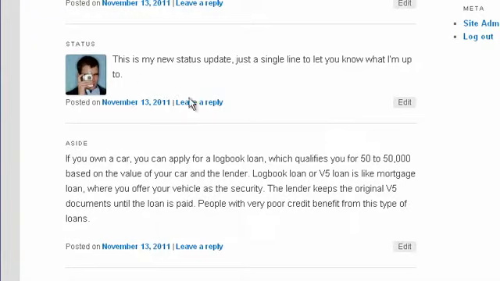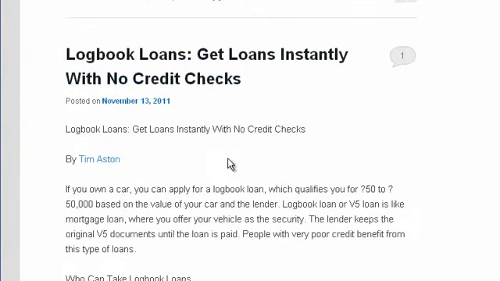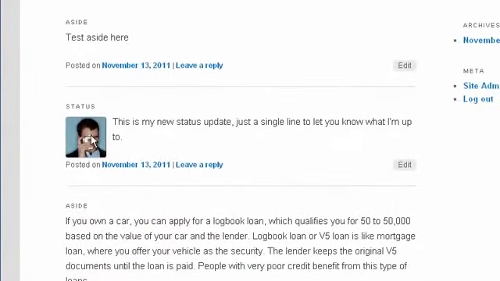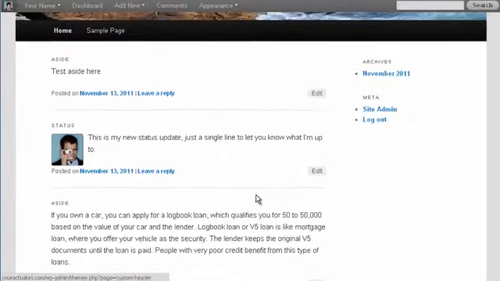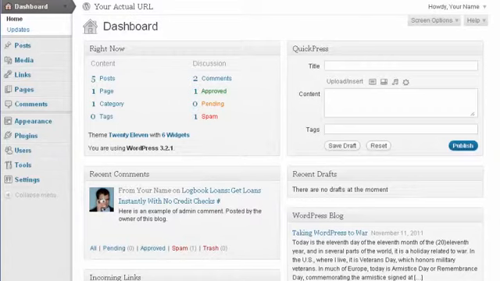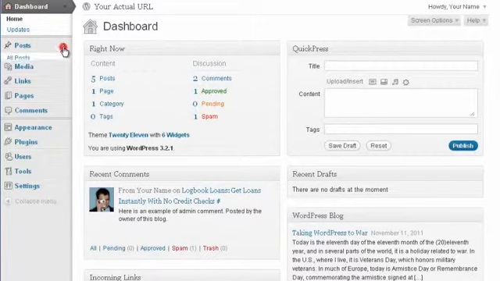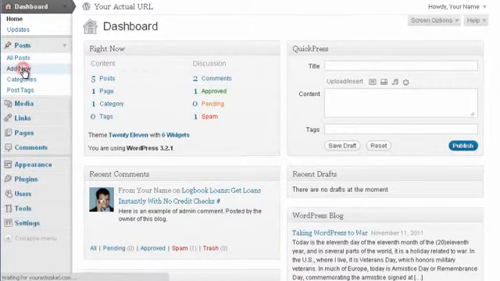It appears above the regular content of your WordPress blog with your gravatar, and it's usually most useful for announcements, news, and also just to update any kind of status you want without having to write a lengthy blog post. To create a status update, just log into your WordPress dashboard, go to Posts, and click on Add New Post.